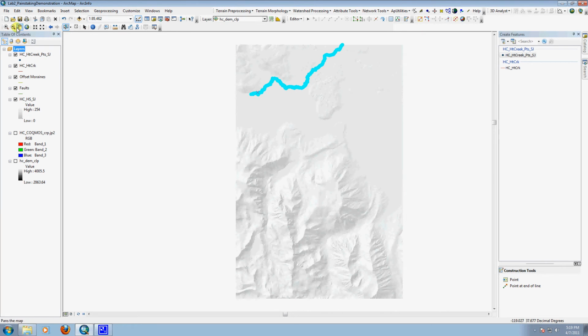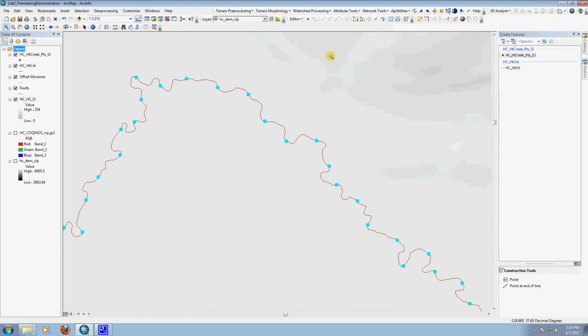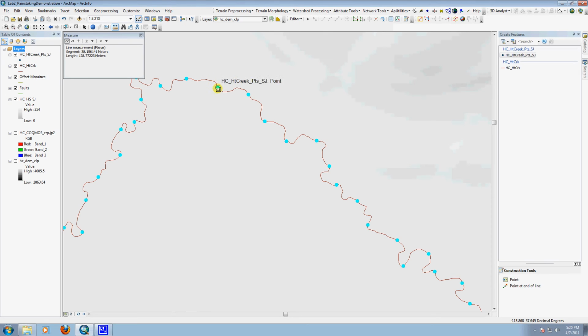And that is because if I zoom in here, we will see that there are points every 100 meters apart. And if we go up to the measurement tool here and measure from one of these points to the other, we'll see that it's about 90 meters away. The reason that it's not exactly 100 meters away is because you have to go along the length of this line to get the full 100 meters, right? The shortest distance is not as long as the wiggly distance.